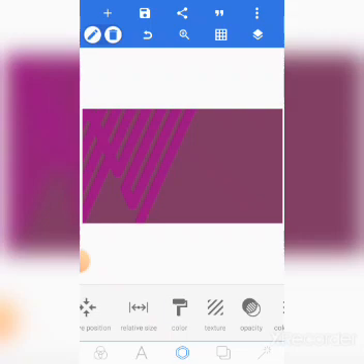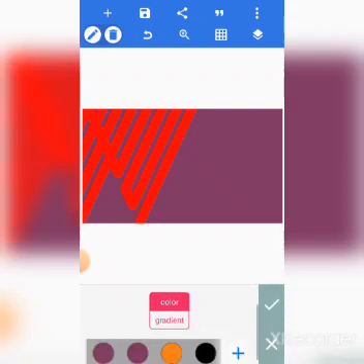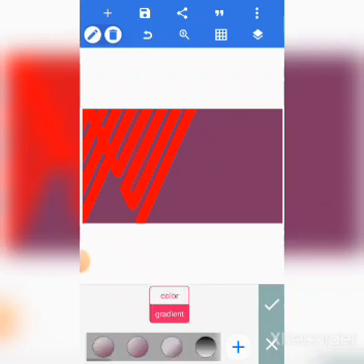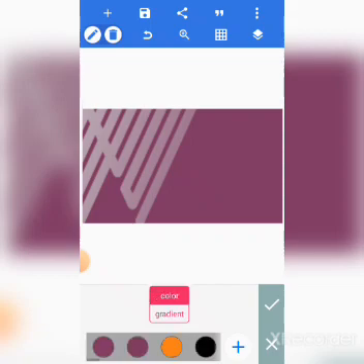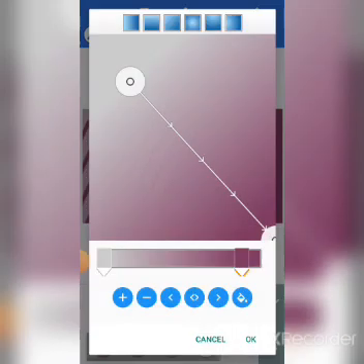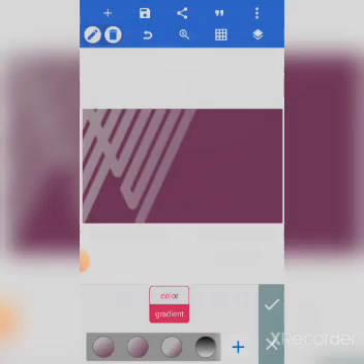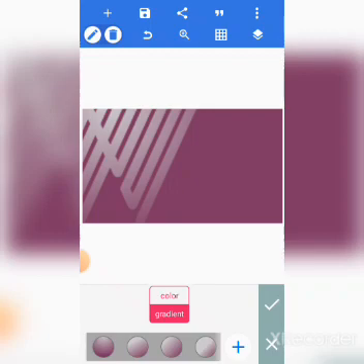So we are going to change the color to this. You click on gradient and then pick this. Let me check, this is actually the gradient I'm using. Will this work? Okay, this is alright.